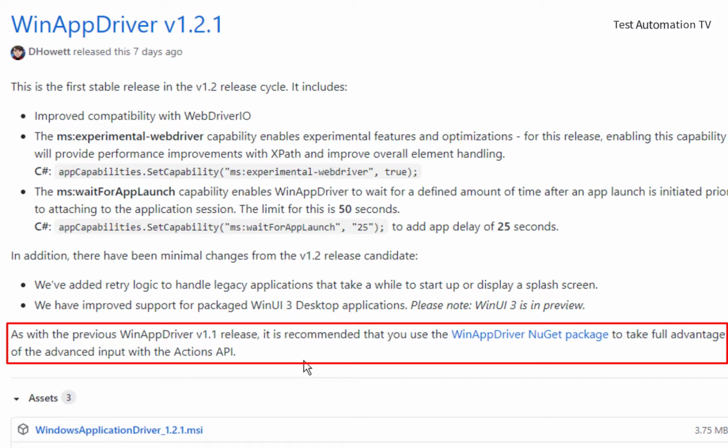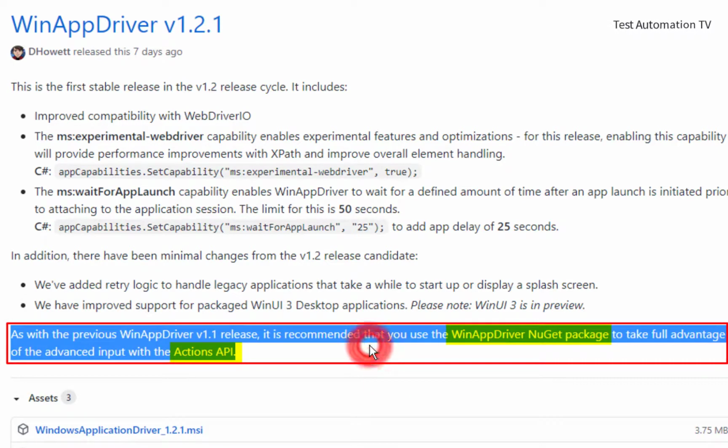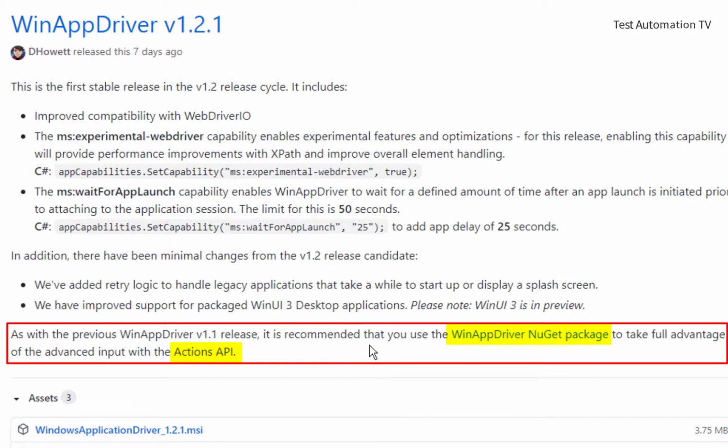Alright, so it is recommended that you use the WinApp Driver NuGet package to take full advantage of the advanced input with the Actions API. So they say to use the Actions API and use the WinApp Driver NuGet package. This is the recommended technique to use WinApp Driver, although you can create your own requests. After all, it is an HTTP server, it is running and listening on a port, you can definitely communicate with it using an HTTP client. But it is clearly written over here that you are not supposed to do that. It is better if you utilize the WinApp Driver NuGet package instead.